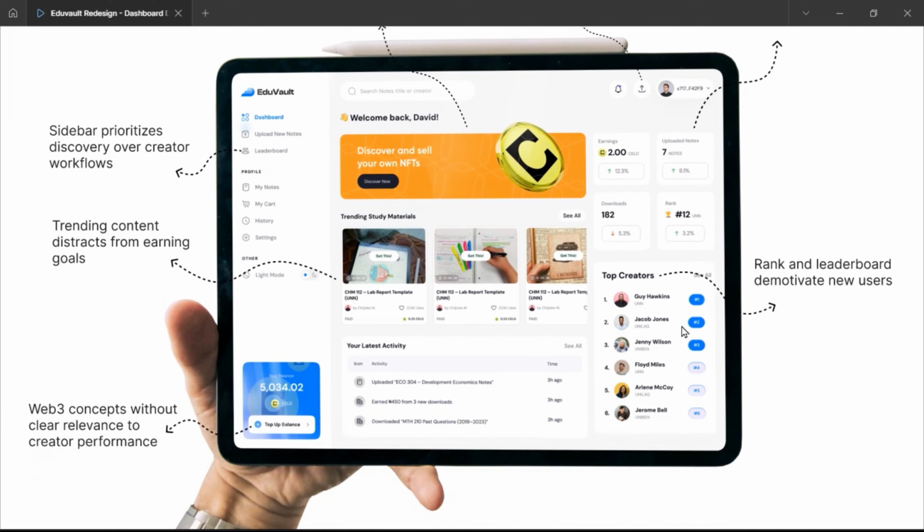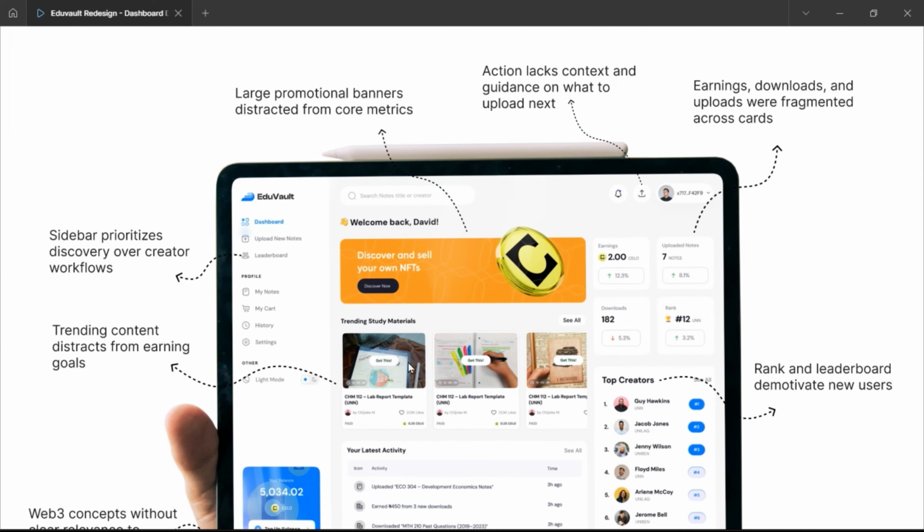And then the top creators dashboard that we have here, although before we talk about the top creators section, let's really talk about the trending study materials here. The trending study materials here looks great, although it's not really serving the primary purpose of this dashboard yet again. This is a creator dashboard and this is not like a marketplace. So I don't think this is serving the user any good. So I feel like the trending content distracts from any goal.